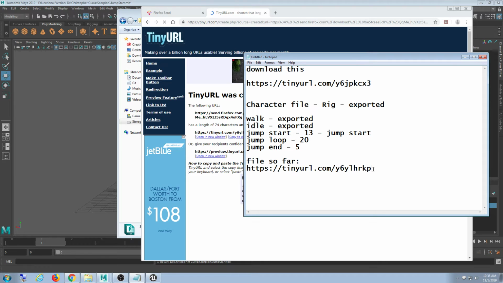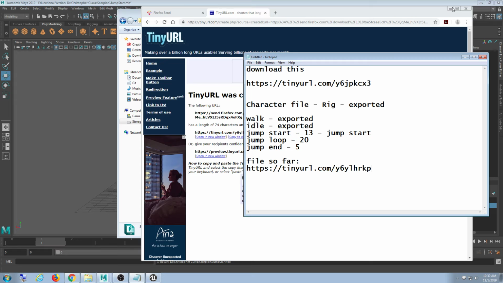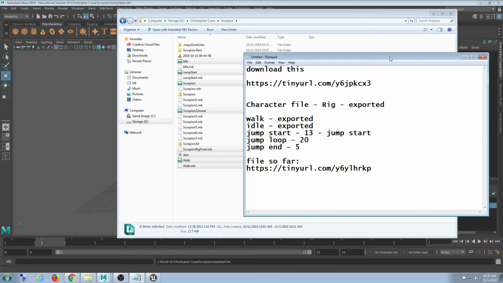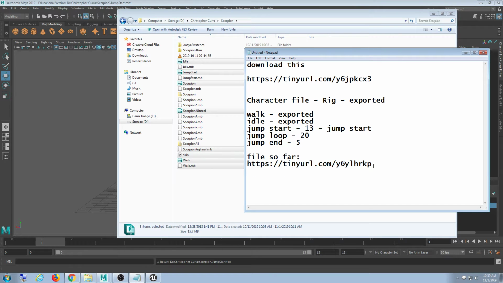For the jump loop, should we reopen the final loop? For the jump loop, we're going to use this file, so we're just going to keep it as is. And if you download this file, it's going to come out in a zip file called Scorpionall. You're just going to right-click that file and extract it, and then open up the jump start animation.